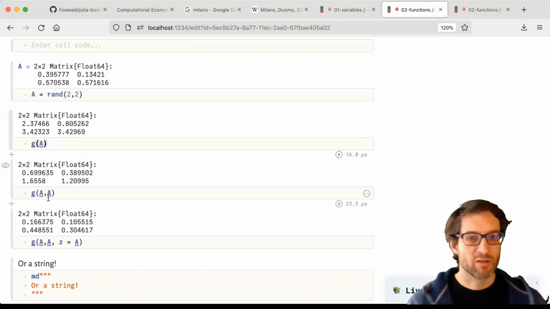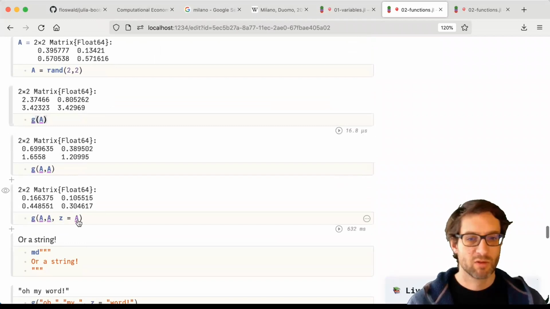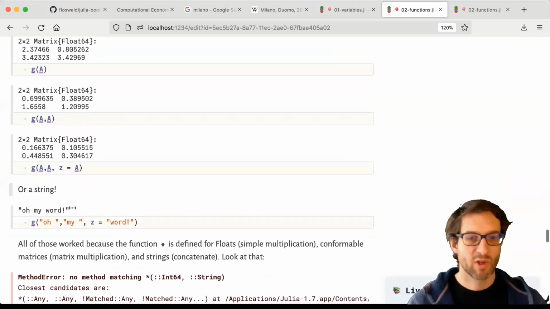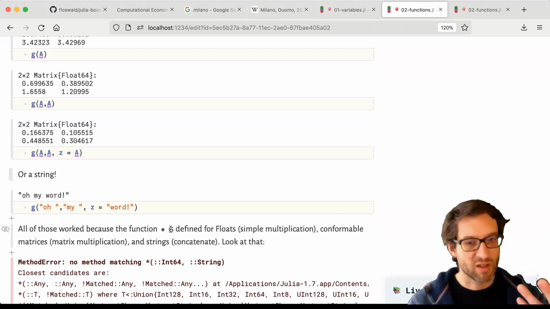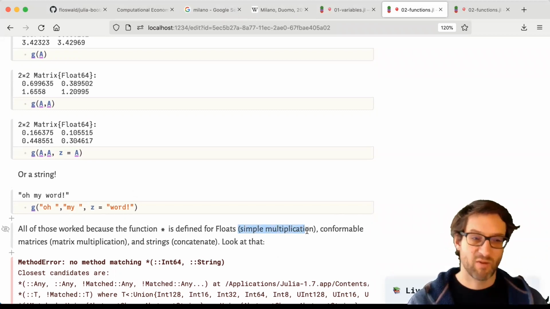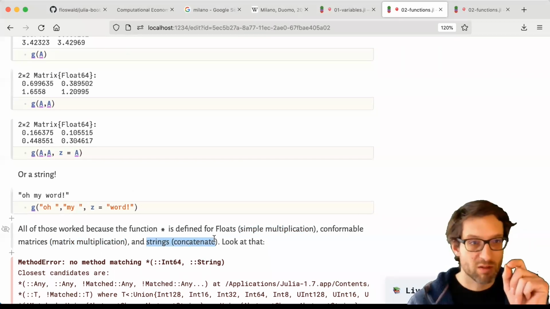What if I do 2 A's? It works also. What if I do 3 A's? It works also. What about a string? Let me stick a string into that. Oh my word. It prints oh my word. Okay, that's funny, right? But it all makes sense because for all the inputs that I gave it, the operation times was defined. Okay, so I can obviously multiply floats. I can multiply matrices with each other if they have the right shape, and I know what to do with strings if I give them the multiplicative sign.